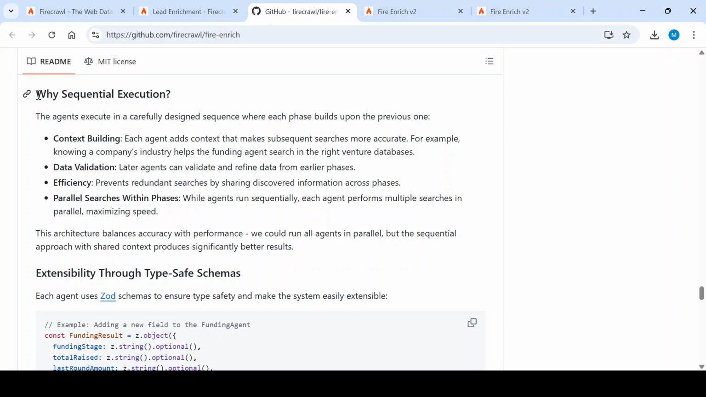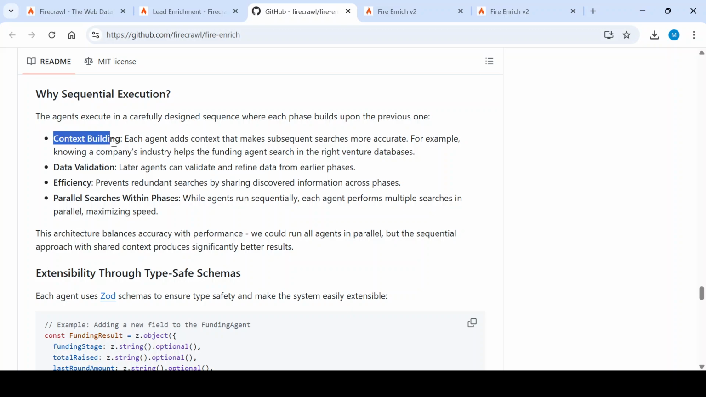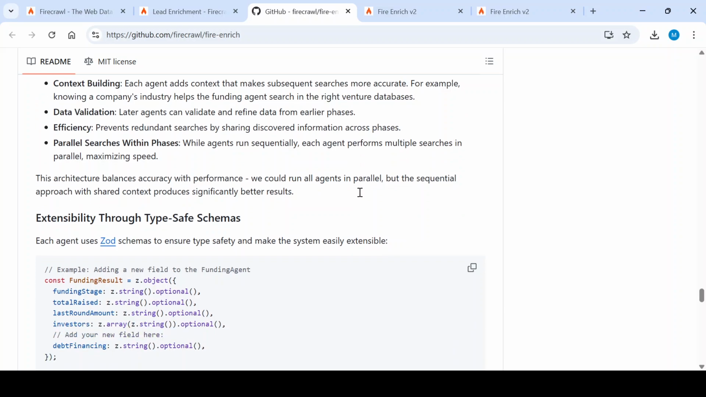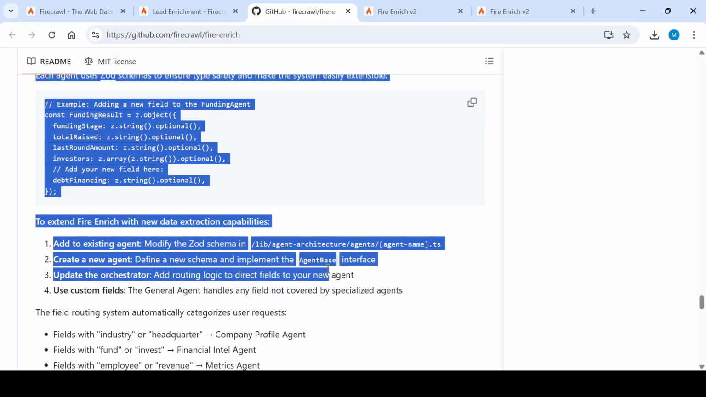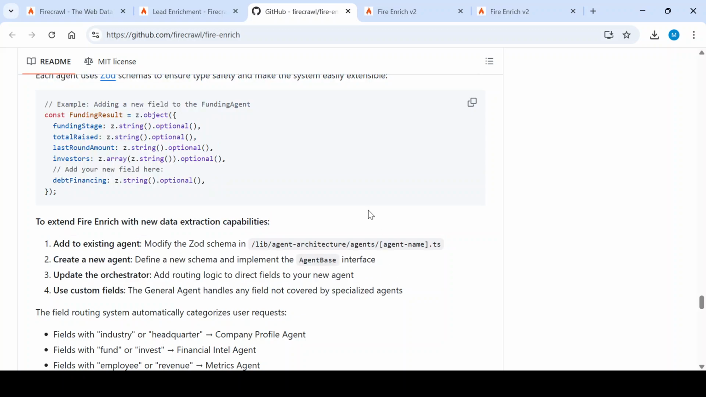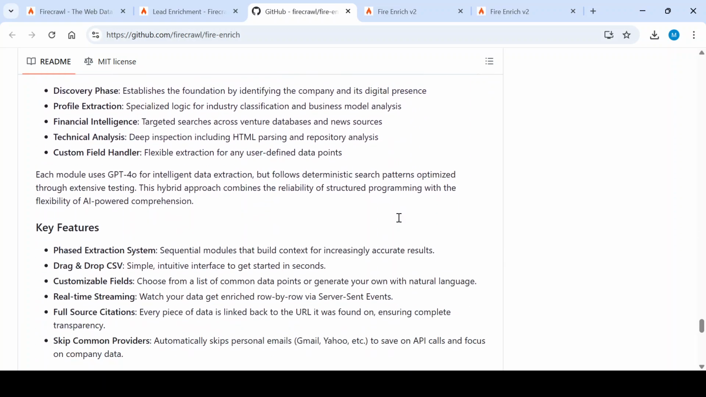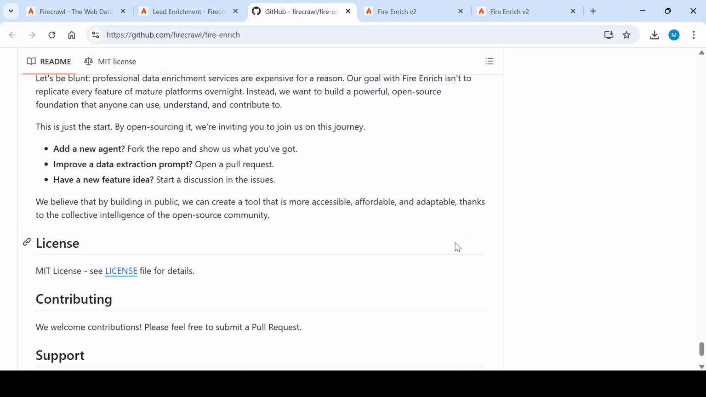They have also given the reason for sequential execution. First is building the context, then you have to validate the data, then redundant searches we need to reduce, and then parallel searches within phases, right? This part I have to understand and learn, so I will not be able to explain what it is. It's homework for me, and I think pretty much the rest is self-learning.